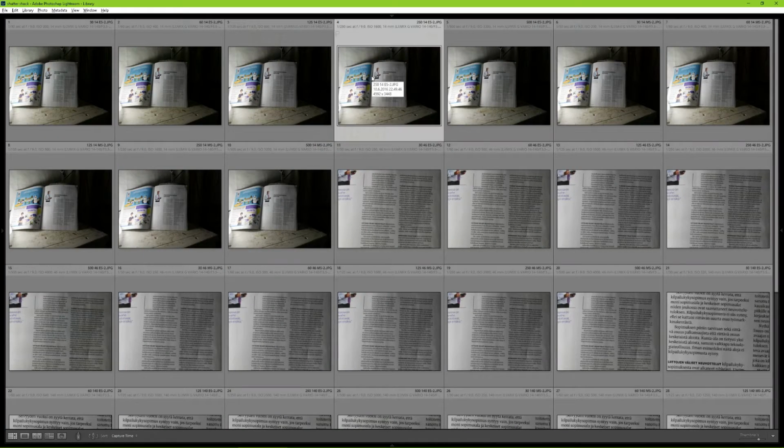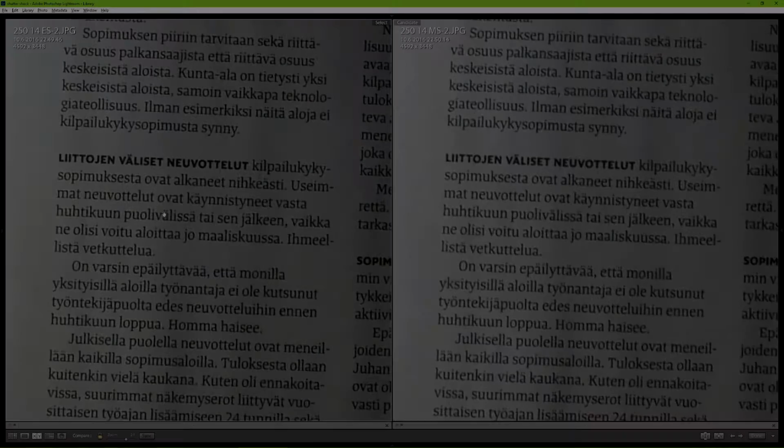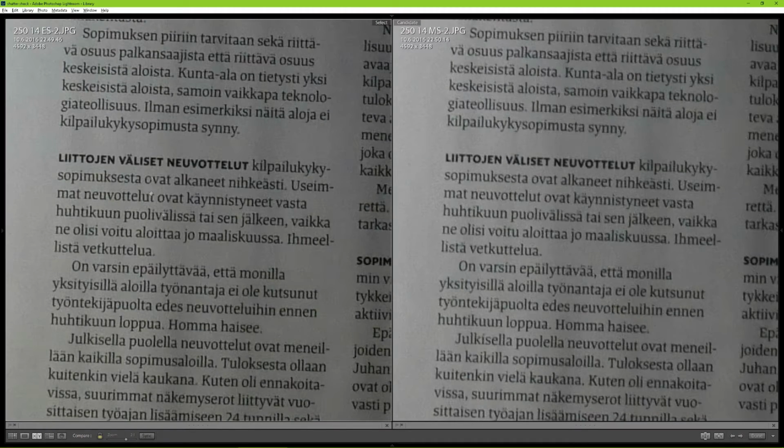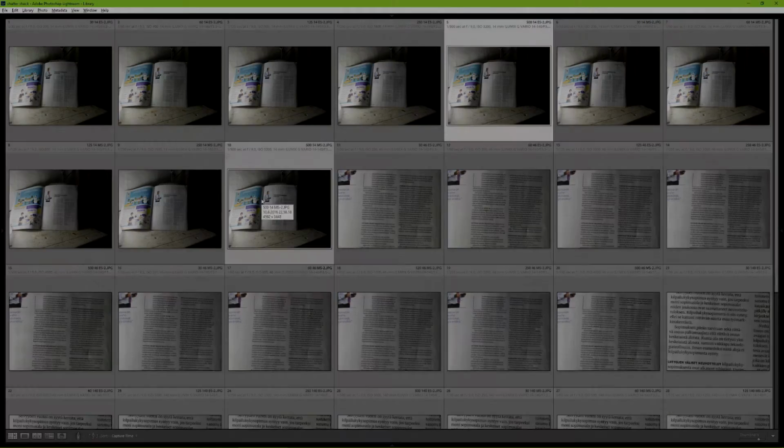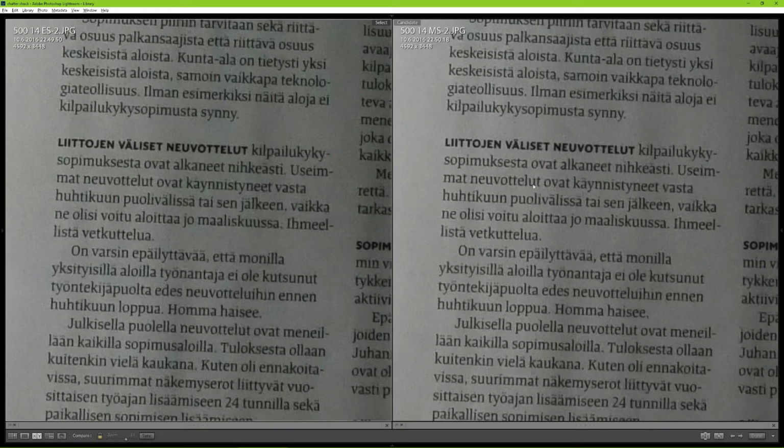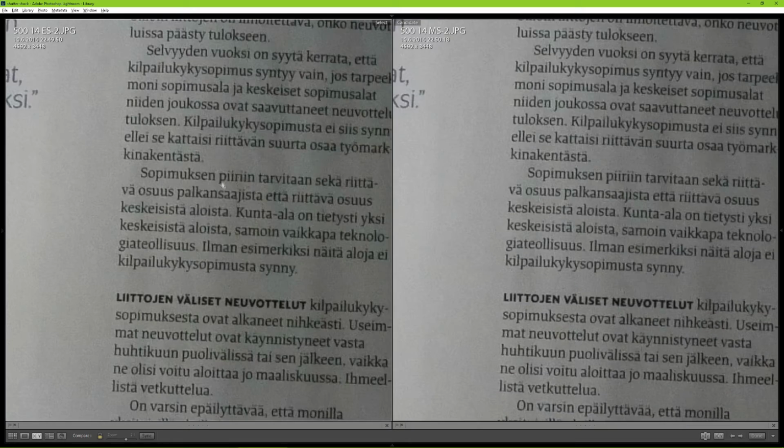Next one is 1/250th of a second, and again electronic shutter is a lot sharper than the mechanical shutter picture. Lastly, 1/500th of a second. It's harder to tell the difference. Neither one of these pictures is sharper than the other picture.